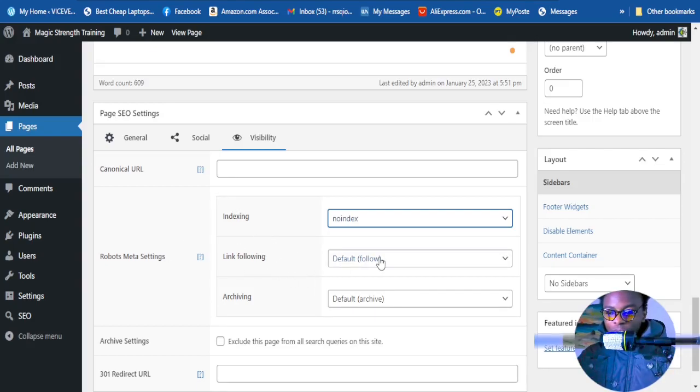You also want to go here if you don't want Google robot tools to follow links. You want to set the link following. If you don't want Google or the rest of the search engines to follow this post, just go there and apply no follow. That means Google and the rest of the search engines are not going to follow this page right here. Okay, and there you go.